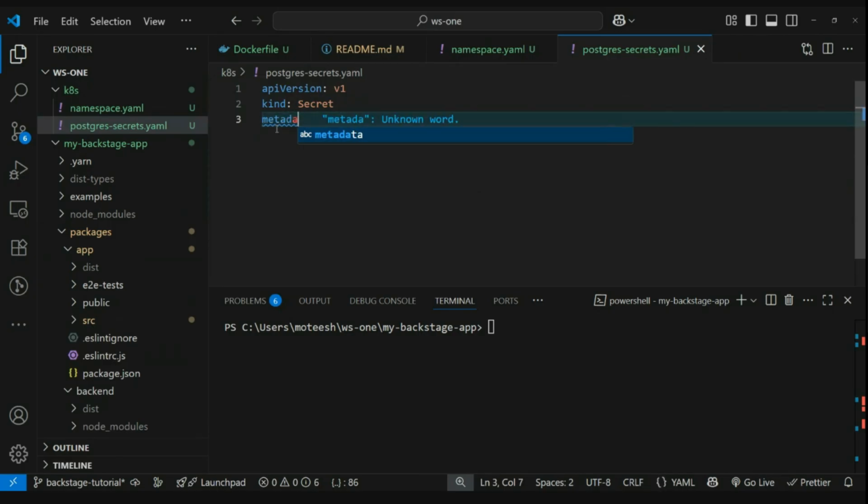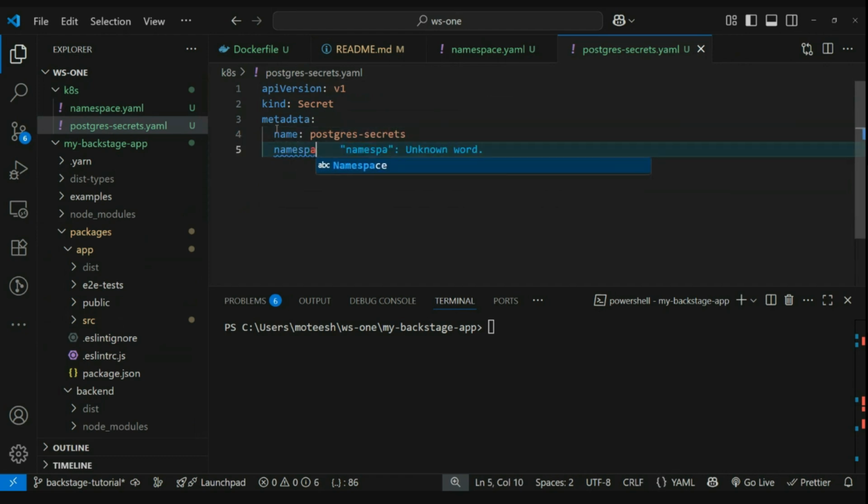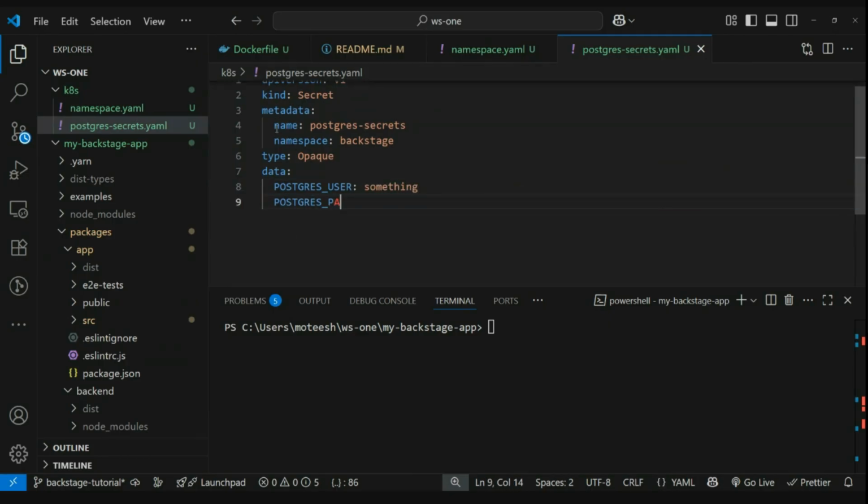Let's give the name as postgres-secrets. Namespace is going to be backstage. Type Opaque, data. So we will have postgres username something, postgres password something. The data in Kubernetes secrets are base64 encoded.